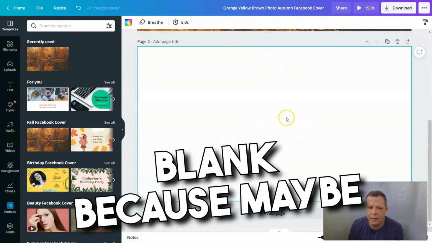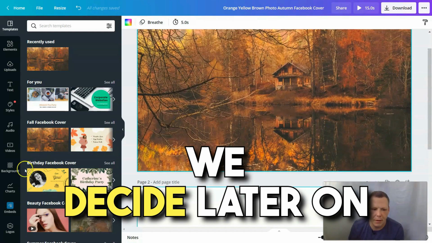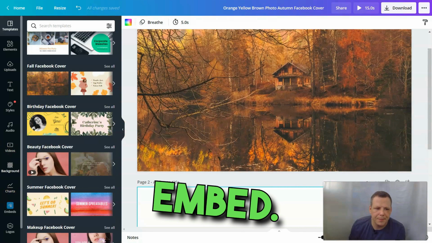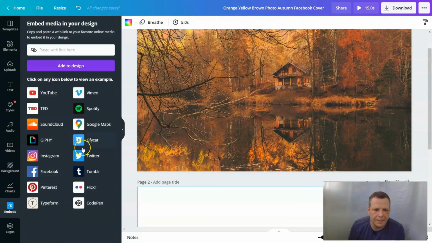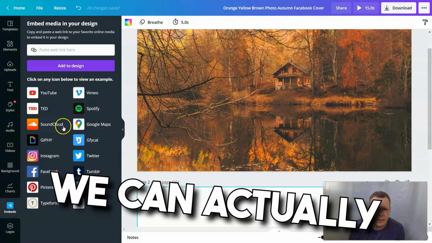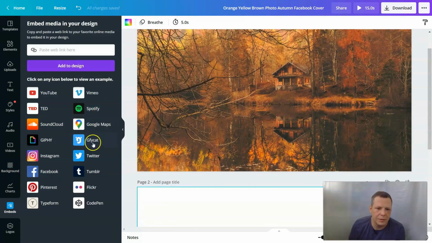I'm going to leave this one blank because maybe we decide later on. Right. Embed. Let's see. When you come to embed, we can actually do things like Giphy, Google Maps, Spotify.